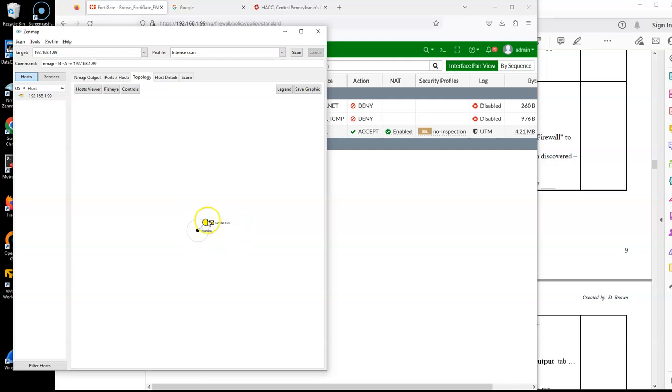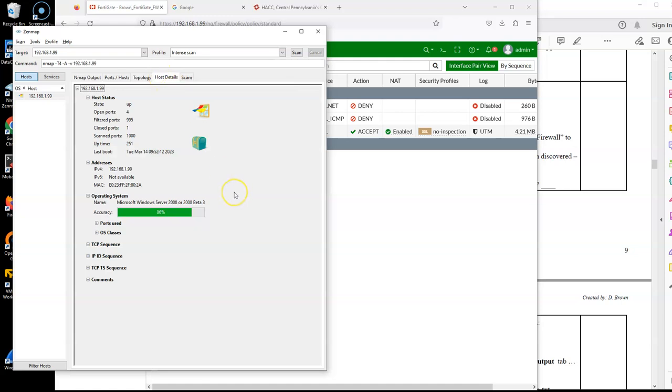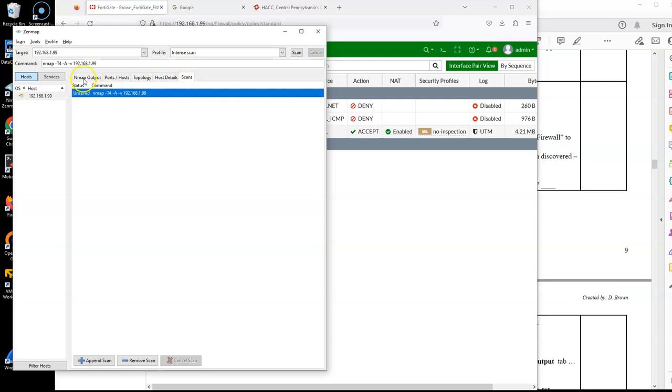Here's our PC into the firewall. But if I were connecting to something in another site, another campus, if you will, I would see more topology here. That might give me information about where this is located, how I am getting there, etc. Here's the host details. It was able to find the IP. It's able to find a little bit about it, but not a whole lot. Okay. And then this is a scan that we just did.